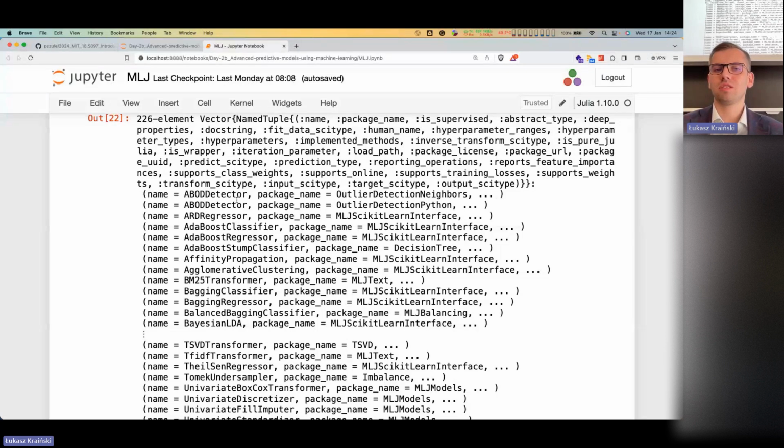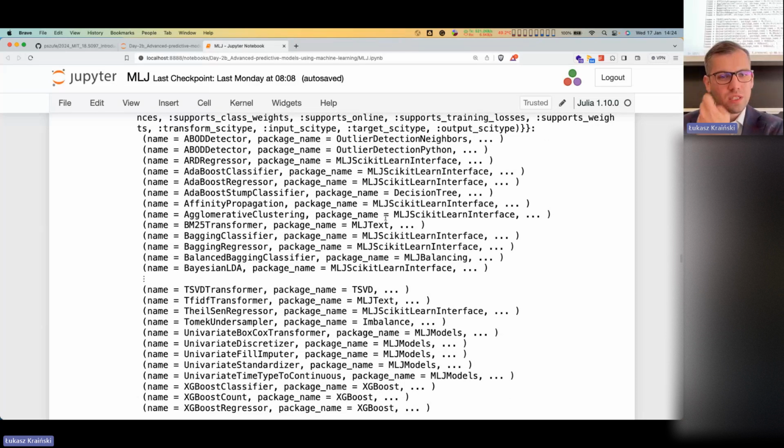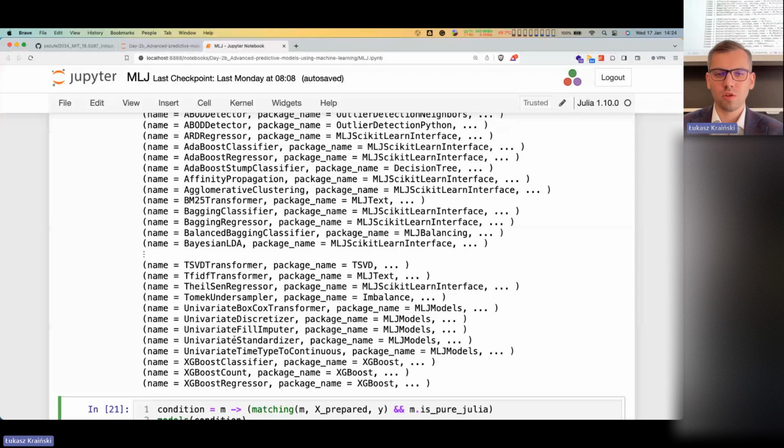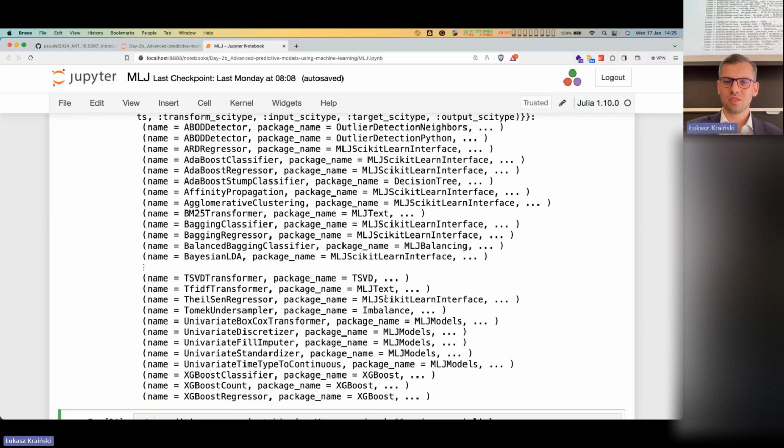There's just information about each package, and you can see the package names. So it tells you which model comes from which package, and this is like a unique key, because sometimes there are the same model names, but from different packages. So just the model name is not sufficient. And you can see that scikit-learn is appearing a lot.